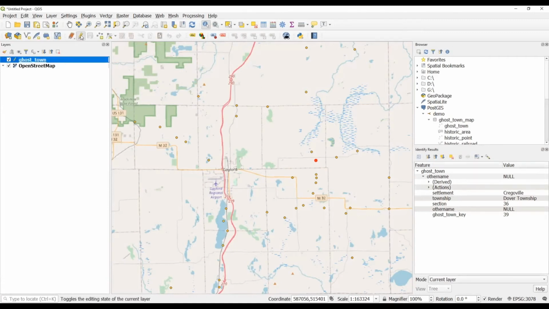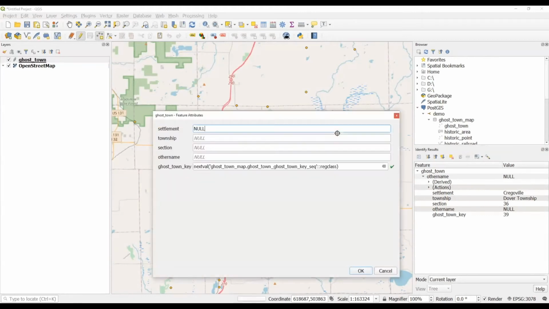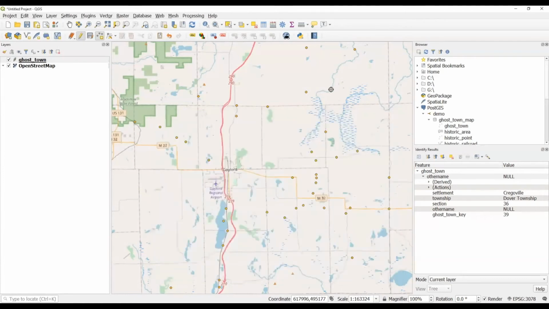So I'm going to go ahead and edit this layer. I want to add a new ghost town that they just discovered. We'll just call it new ghost town. I'm going to leave the other attributes blank. This is my primary key for the table, and I've set it to auto increment, so I will just leave that as is. And there we can see it was added right here, I believe.